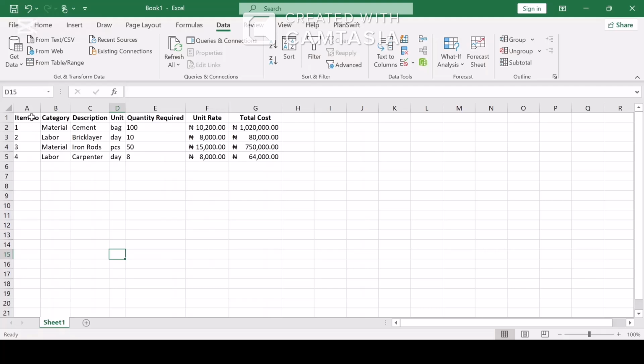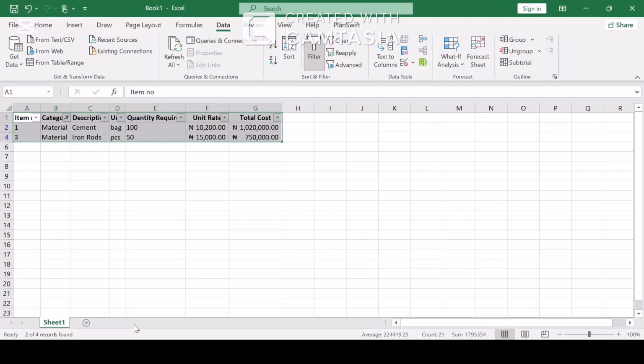Sorry, let me do that again. You come here, your category. You want to see only material. So this is it for material. You can easily see the material required. If you want it for only labor, same thing. You see the labor required. You can also sort your total cost from the lowest to the highest. So you can come to your total cost here.